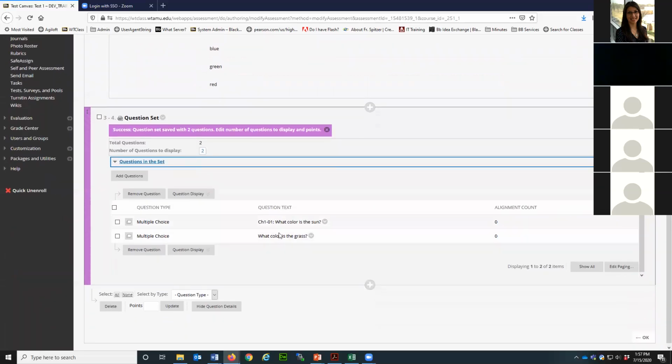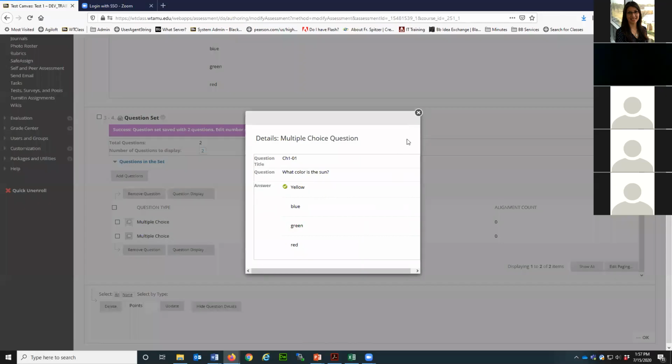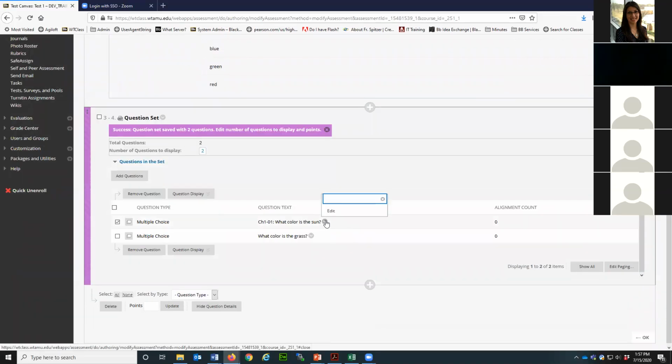Also, you have the questions in the set option that when you expand out, you can actually see what questions are there. You can pop them open to review them. You can select them. You can edit them from here. You can remove a question. You can add additional questions, and you can do all of that from here.